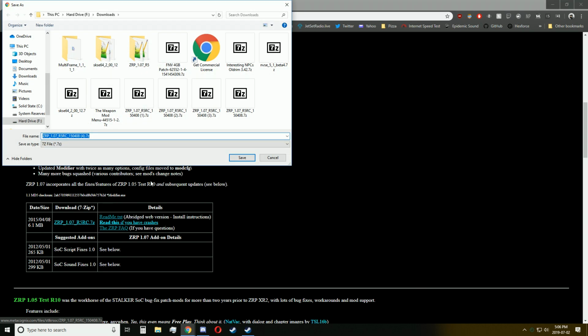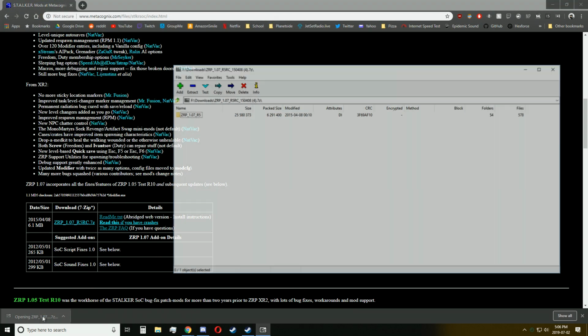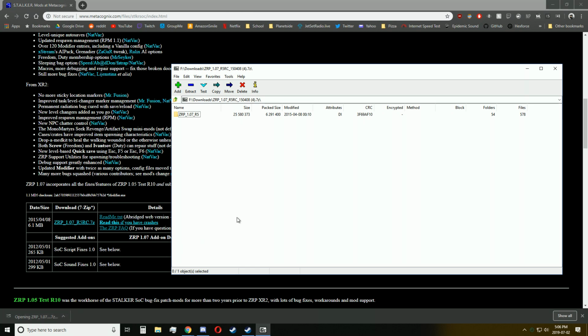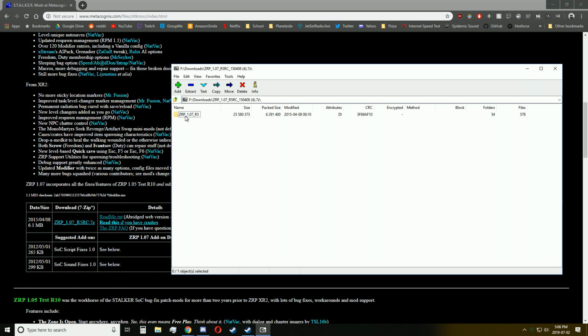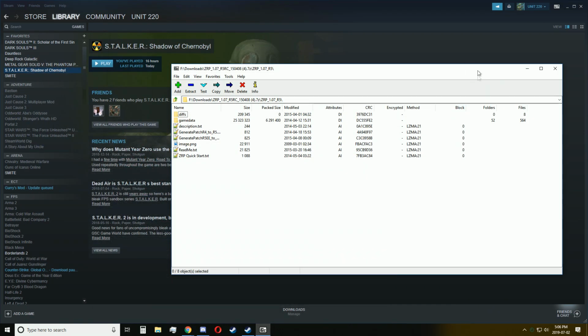This is a 7-zip download. If you don't know how to open up zip files, you can look that up separately. It's very easy to do. I use 7-zip. Some people use WinRAR or something. I think Windows has something built in now. But either way, you're going to open up the zip file, and we're just going to sit in here for a little while. And we'll come back to this.